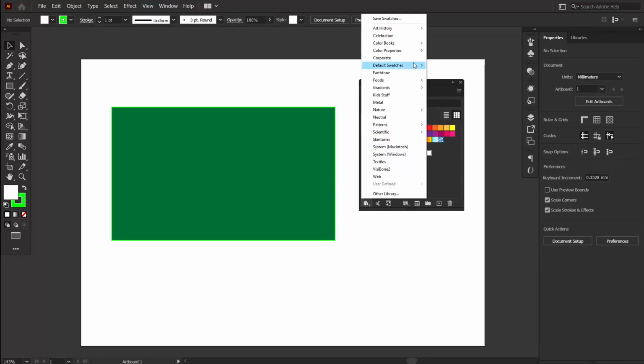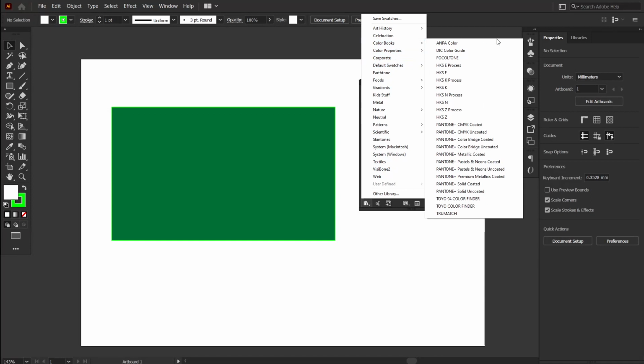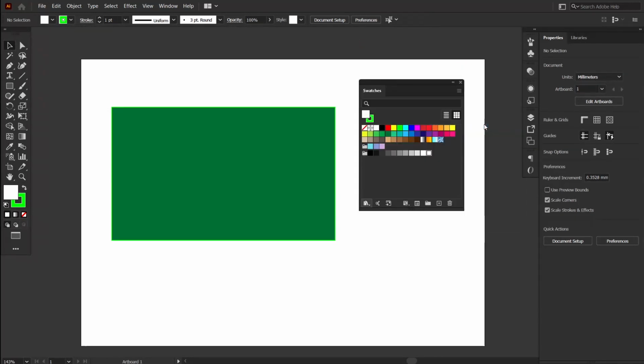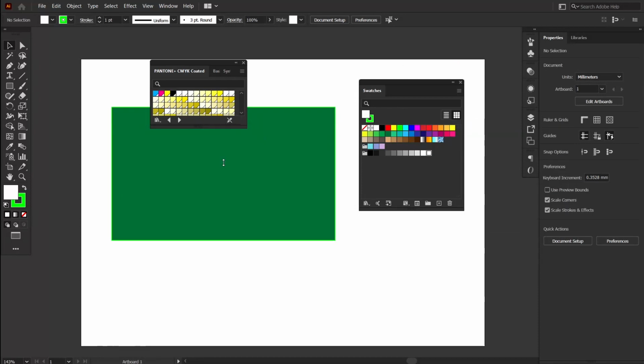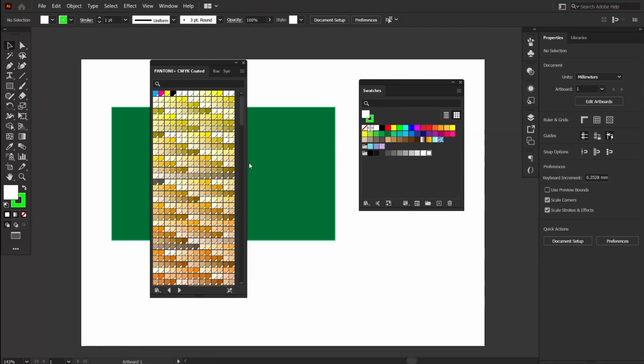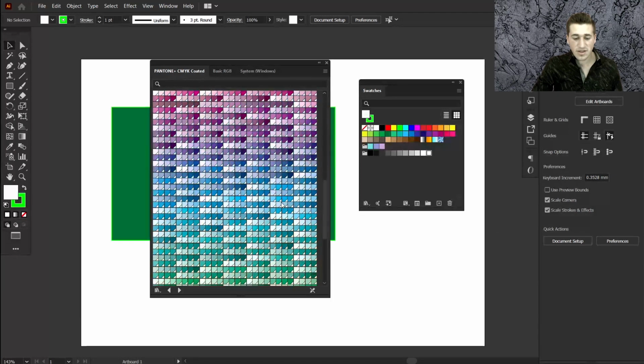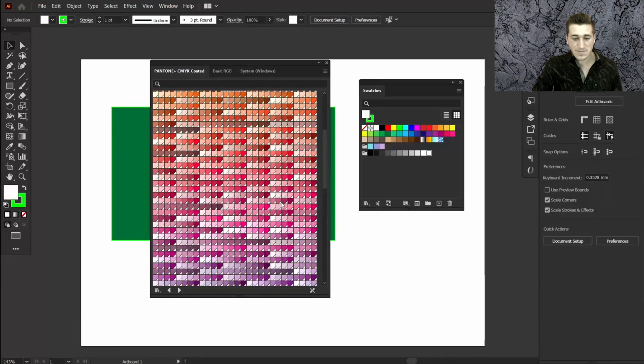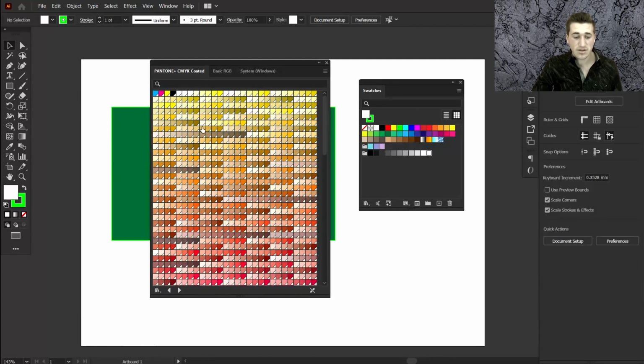And once you choose any color, you can go to your swatch panel and choose from these color books. So say you're going to CMYK, Pantone CMYK coated, and then you have these huge color libraries where you can choose the exact color. So these are all colors on the color wheel or on the website. You can actually buy a color wheel there on the website.